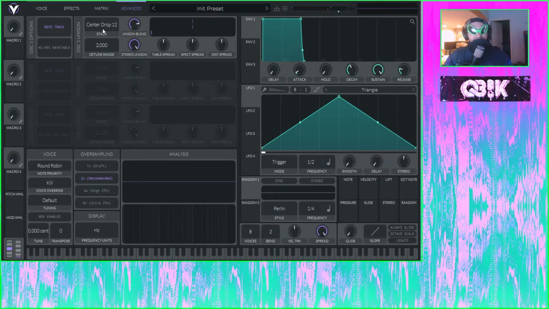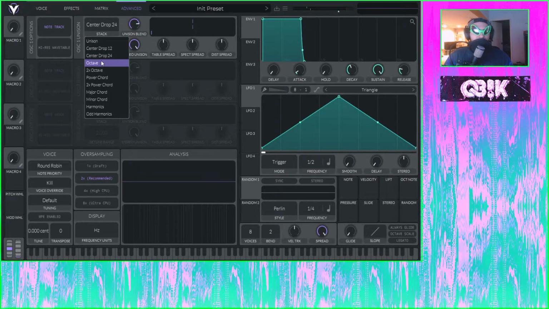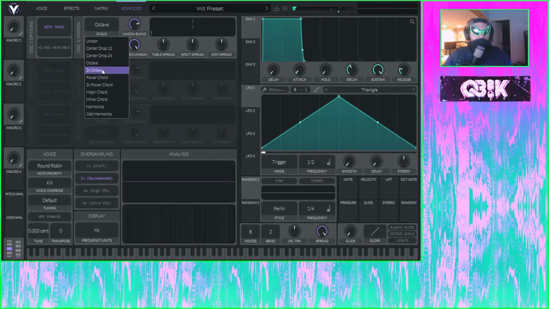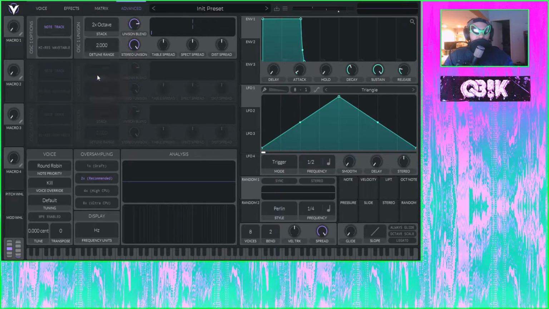So you can feel in the center, it's a little lower. Center drop 24, down 2 octaves. Very, very useful. Octave pitches up the voices an octave. 2 octaves pitches them up 2 octaves. Power chord makes the voices a power chord.